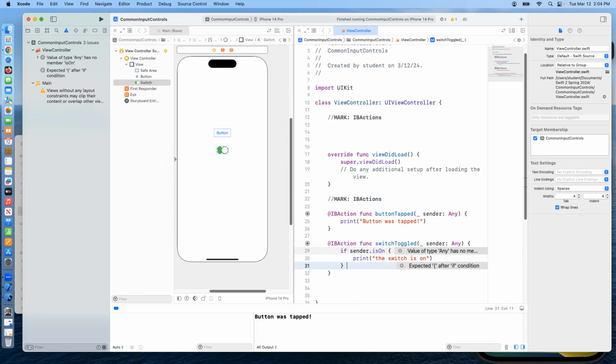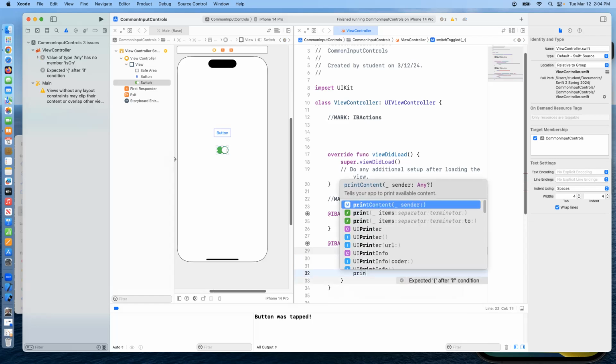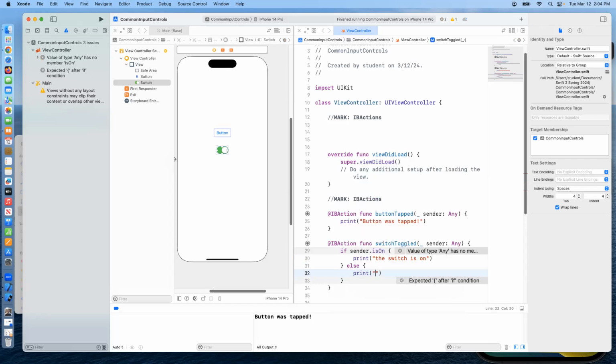I'm sure you can guess the rest of this, right? Otherwise, we'll have an else and we'll say print switch. Simple, very straightforward. Let's check and see if it works.